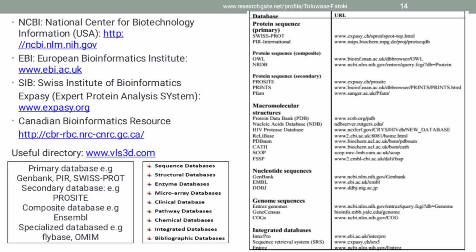Then the second type of database is the secondary database, which is a database that fetches information from the primary databases. An example of that is PROSITE. Then we have what we call the composite database, which is a database that comprises access to other databases. You can access the primary databases and the secondary databases through the composite database. An example of such is Ensembl. In Ensembl, you can access information about the genes of various plants, various organisms, various animals. Then you can also access their corresponding proteins in an organized manner.